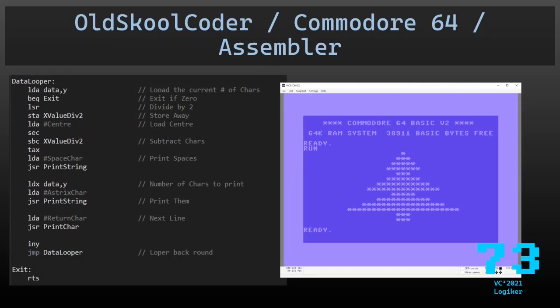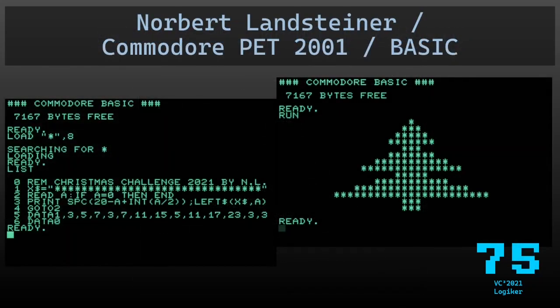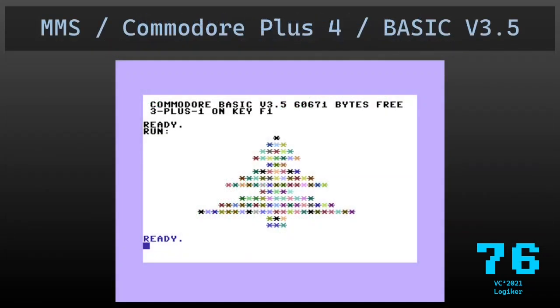Old School Coder also with a short assembler entry for the Commodore 64 again, the most used machine within this challenge. Ash with a basic entry for the Model B from BBC. Norbert Landsteiner with a Commodore PET entry written in BASIC. MMS again with a Commodore +4 entry written in BASIC, which is very colorful. Merry Christmas.